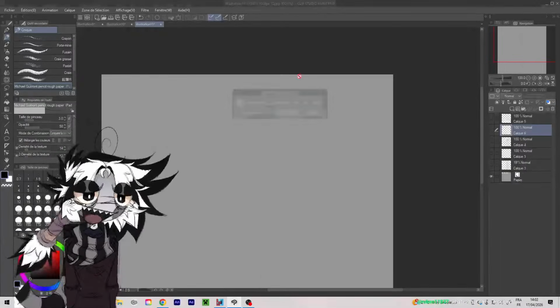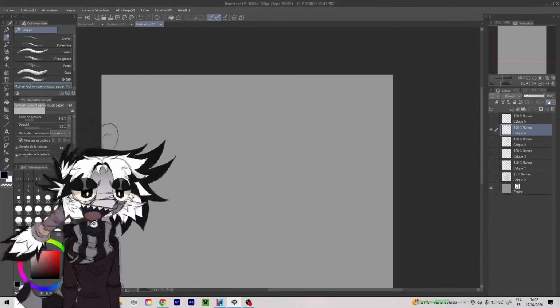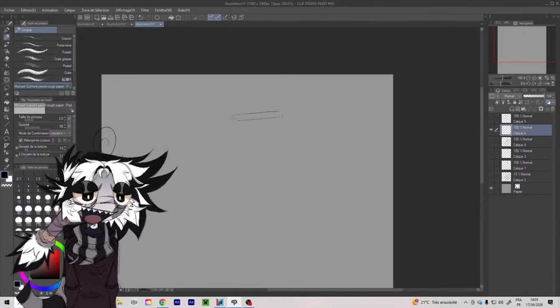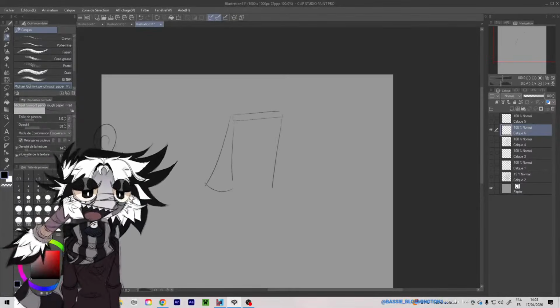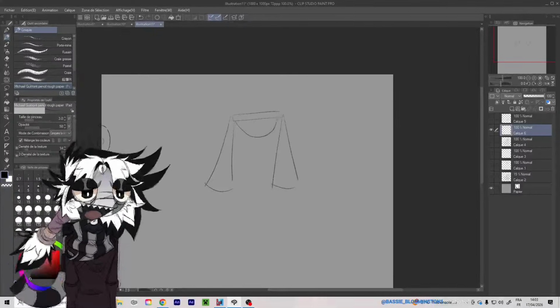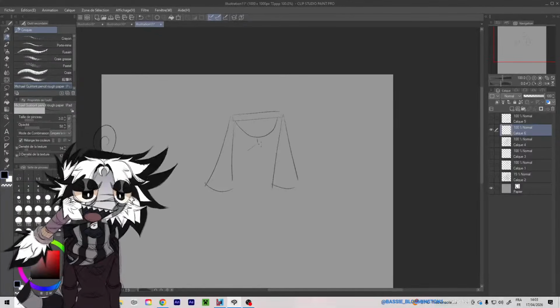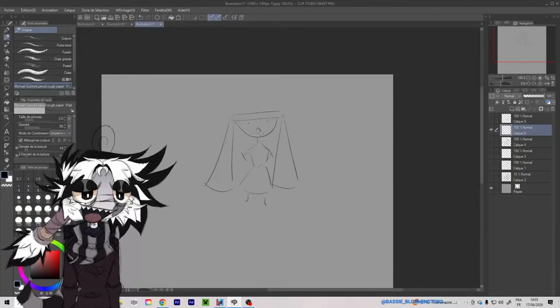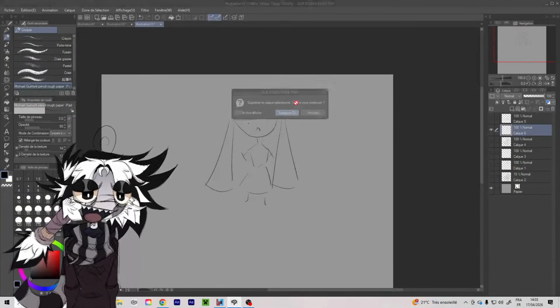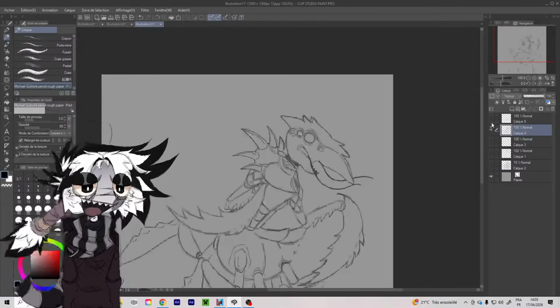Because if Bassie in my style was looking like this with small legs, it would look pretty weird. So this is why I do this. This is how my style works.